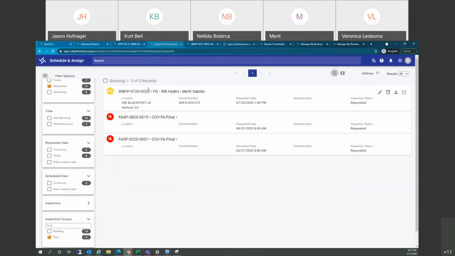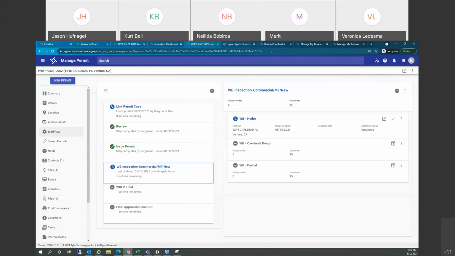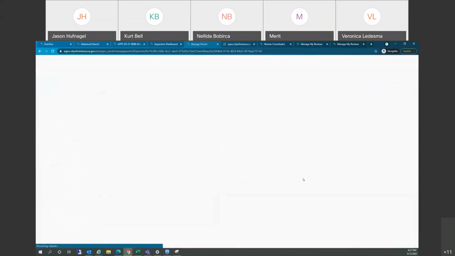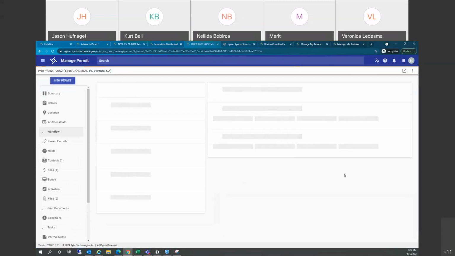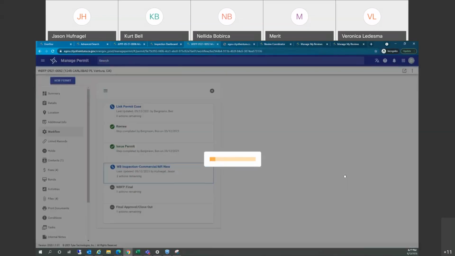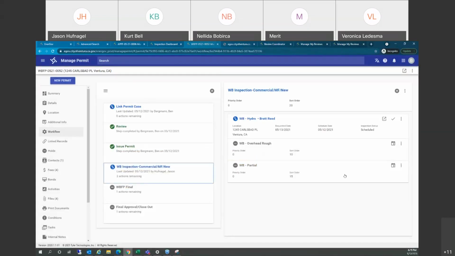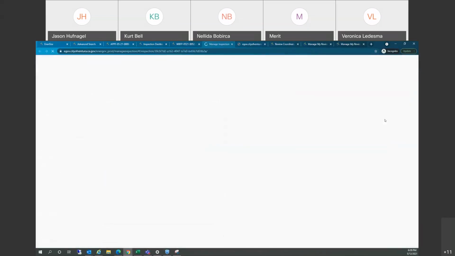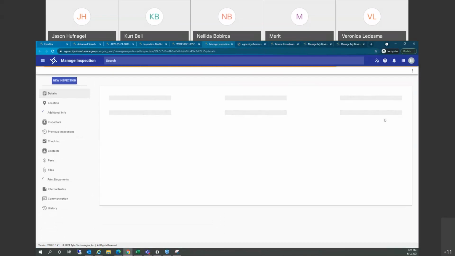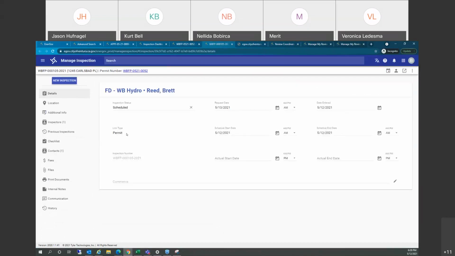All right, now that has been assigned. If I go right back to the permit, I'm just going to refresh this. This should have it being assigned and scheduled for Brett to take care of. Open this up right here. Manage the inspection. I'm going to pretend Brett came back to the office. He's going to just input the information.